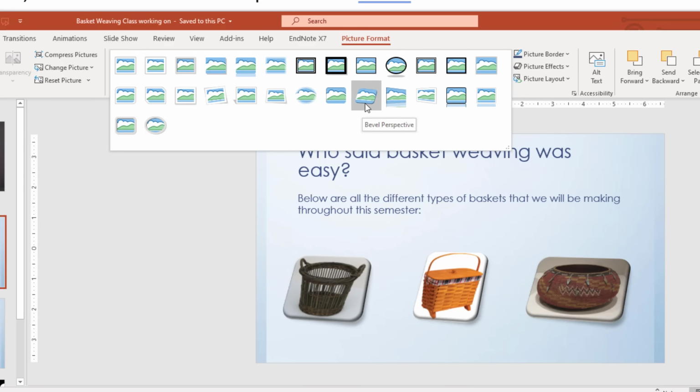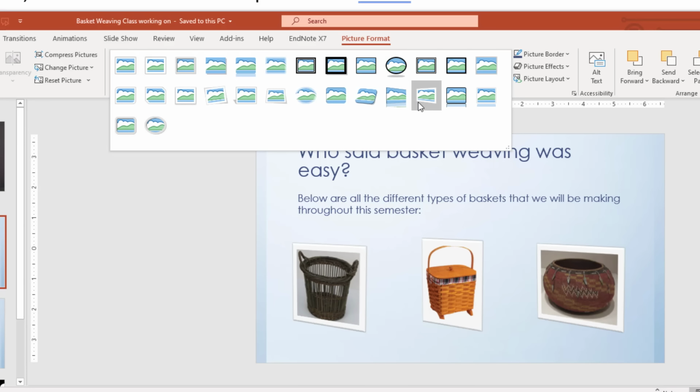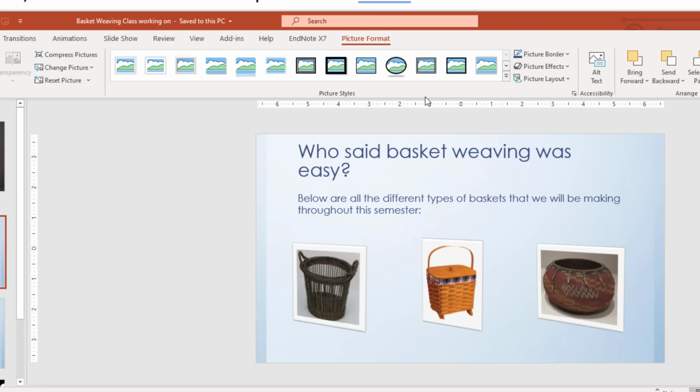There's the bevel perspective, but it also has a white border. So that means it's something along here, and that gives us a little bit of a clue to where things are in this gallery. But it's not a bad idea to take a picture in a presentation you already have and just run over some of the picture styles so you don't waste time in your exam trying to find this exact one. But here's the one we need, bevel perspective left and with a white border. So we'll choose that one.